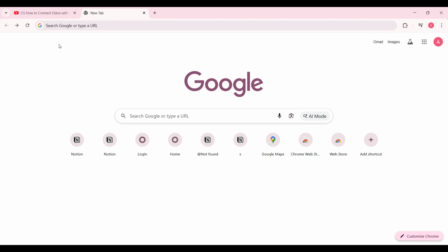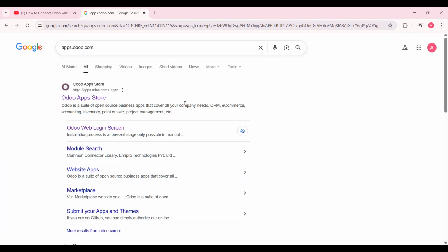First, open your web browser and go to apps.odoo.com. You can either type this directly into the address bar or search for it on Google by typing apps.odoo.com and clicking the official Odoo App Store result. This is the marketplace where Odoo provides both free and paid apps that extend the functionality of your Odoo system.